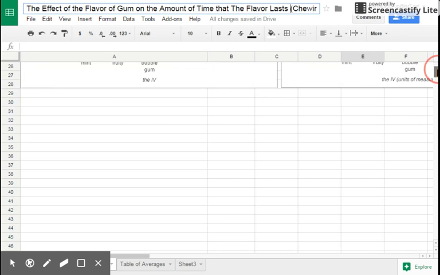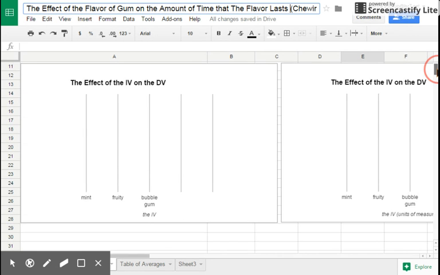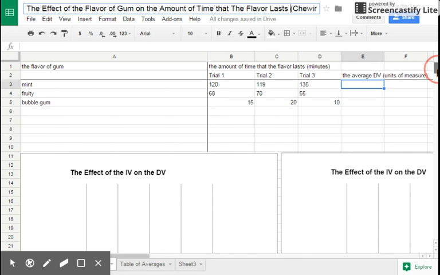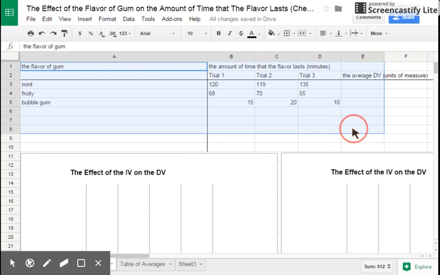You might be peeking down at the bottom and seeing we're getting graphs ready to go. Don't worry about that just yet. Just focus on this part, which is our data collection table.